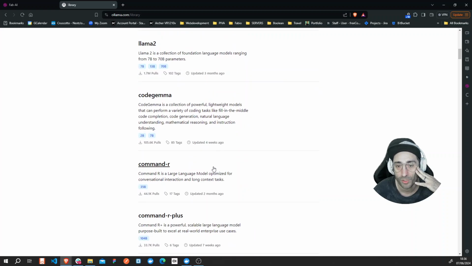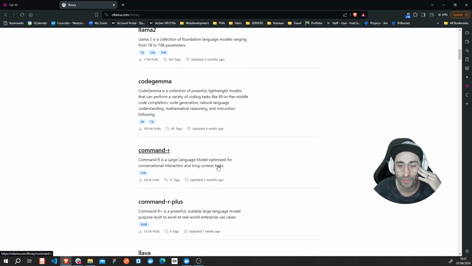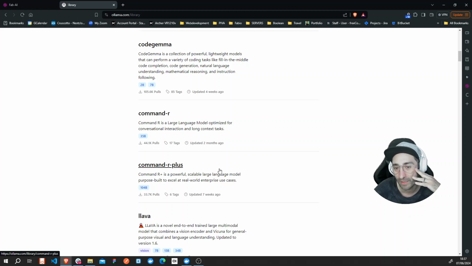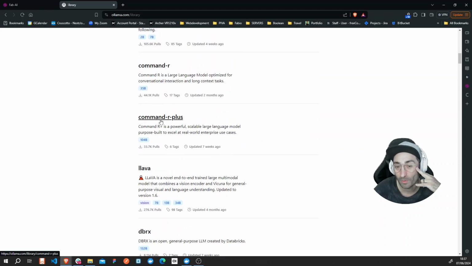We have also Command R. This one was quite intriguing because it's a large language model optimized for conversational interaction and long context tasks, and it is quite big, about 35 billion parameters. And this one is even larger: the Command R Plus, which is more powerful than this one. I bet running this on your machine might be demanding. We will have a look, and I want to try this one.